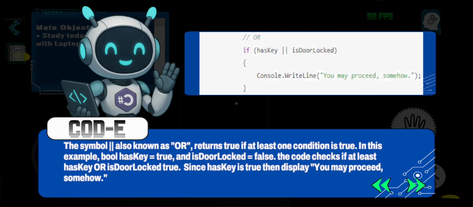The || symbol, also known as OR, returns true if at least one condition is true. In this example, bool has key equals true and is door locked equals false. The code checks if at least has key or is door locked is true. Since has key is true, then display you may proceed.